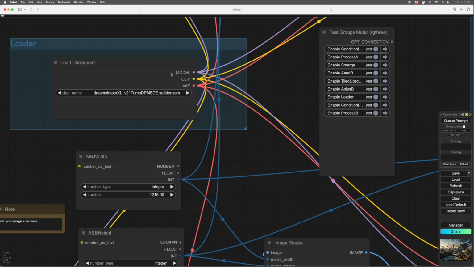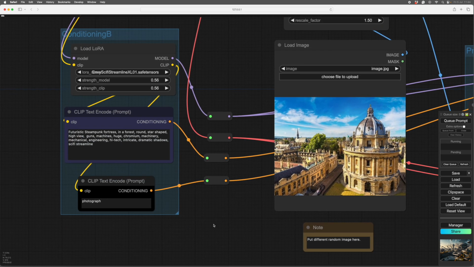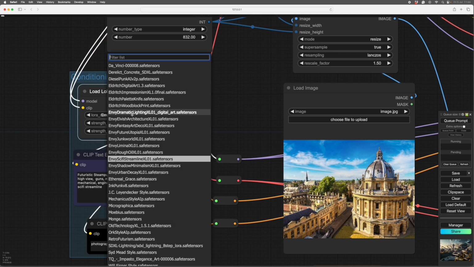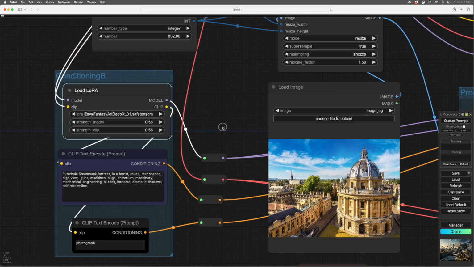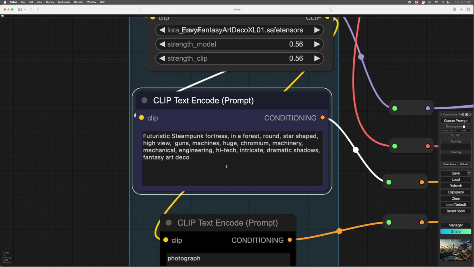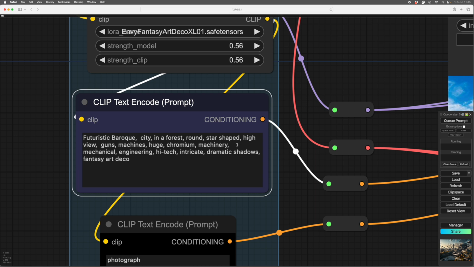I think that's fine. So down here we're in the land of the Baroque, and we've got a bit of sci-fi. We might change our LoRA there to fantasy art deco, so we can take out sci-fi streamline. That's the prompt. I don't think it's steampunk anymore. I think it's baroque, and I think it's not a fortress. It's a city. It's good to have a little bit of connection between the two.